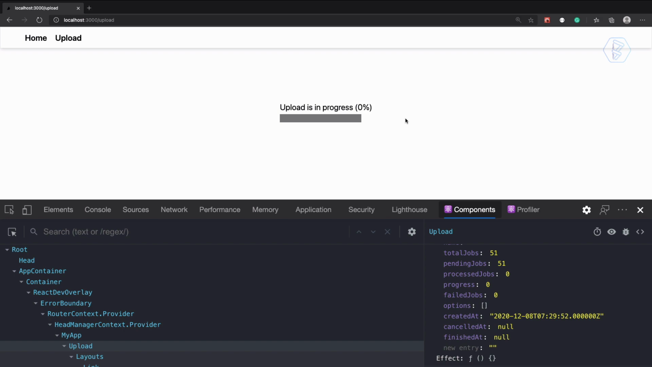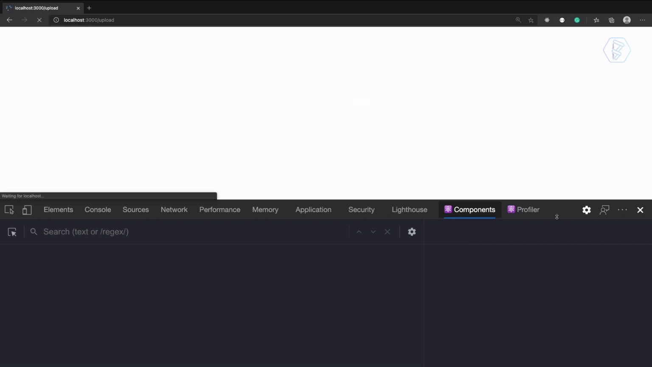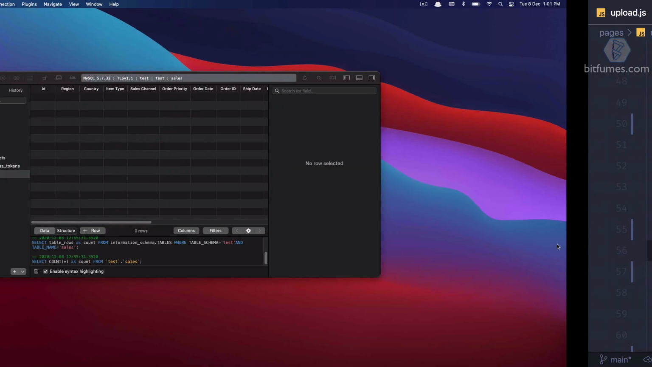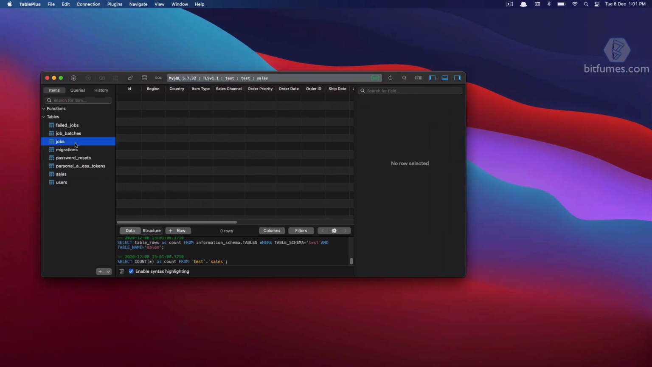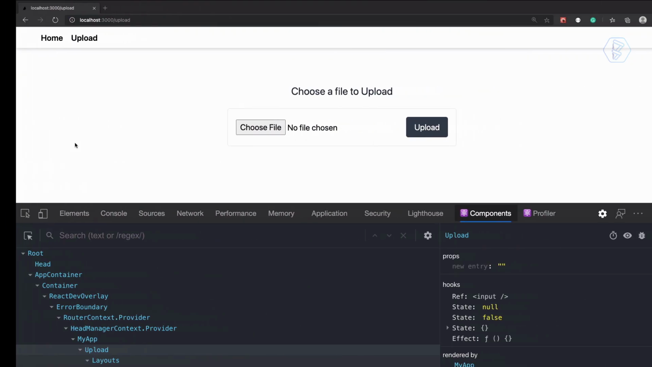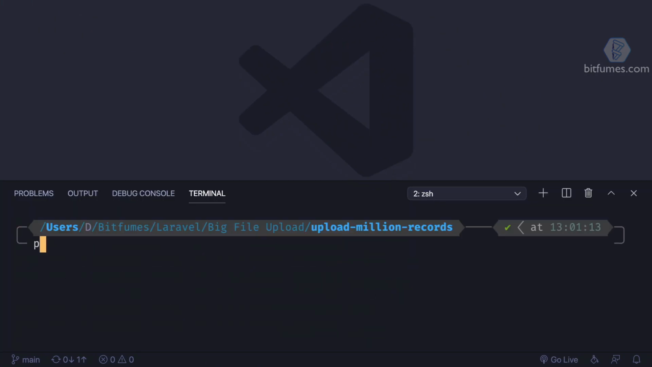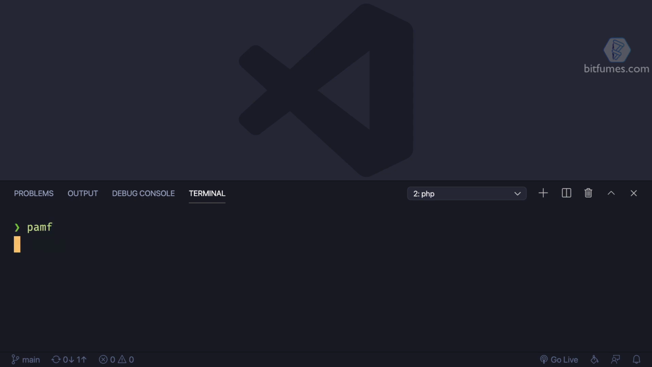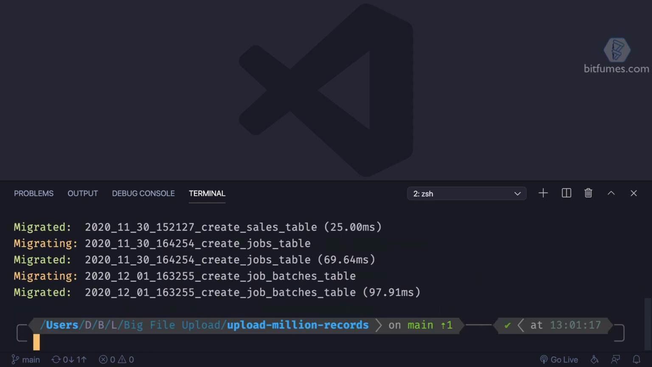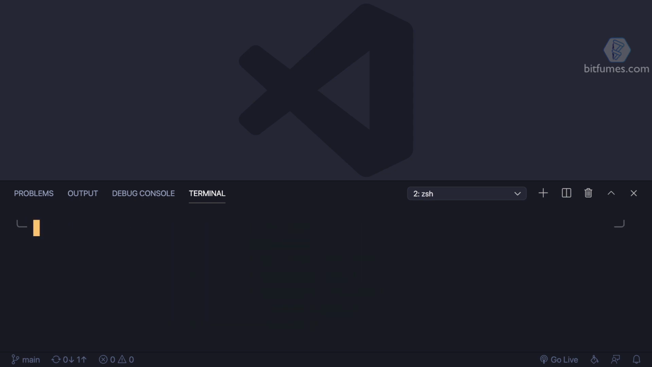Since we have tried to upload two or three files, we will have lots of jobs in our table, which we really don't want. So I'm going to do one simple thing. I'm going to say php artisan migrate:fresh. This is once again an alias I have created for php artisan migrate:fresh.